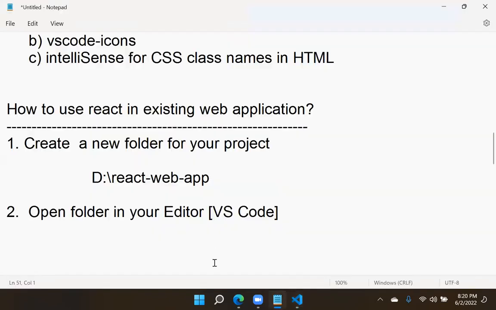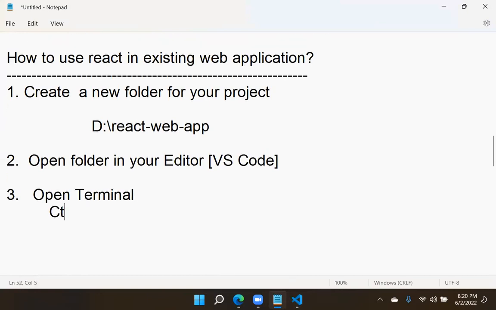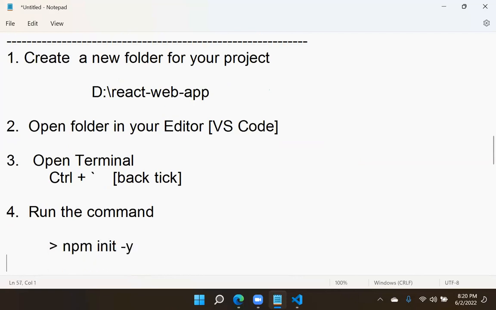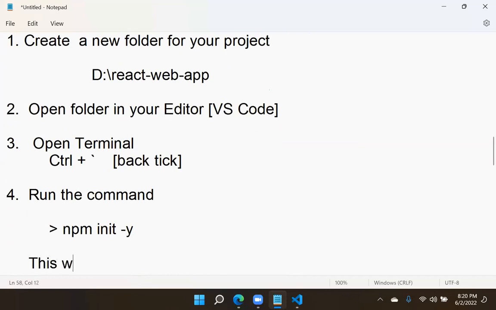What we have to do is open the folder. After opening the folder, open the terminal. To open the terminal, you have a shortcut. You can use Control plus backtick. Actually, this is backtick. You can use backtick, or you can select it from the terminal menu. Then here you have to run the command npm init -y. Now what this command will do is generate package.json.